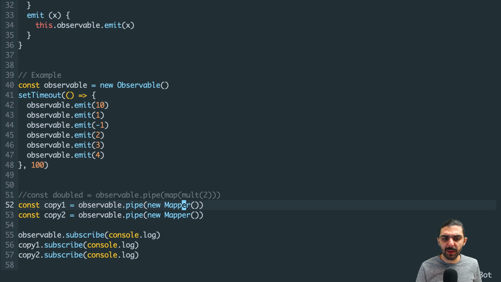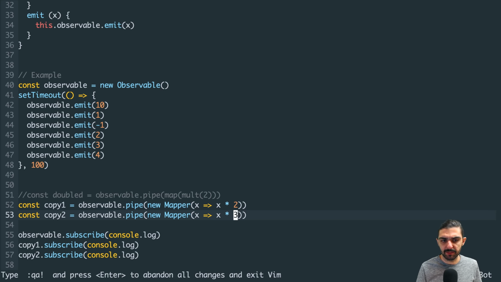Why? I mean, this mapper is completely useless. Again, it's just the identity observable, but that's not interesting. What we want is to be able to say something like this: I want to map using the function, when given an x, duplicate that x. When given an x, let's say triplicate that x, right? Or something like that.